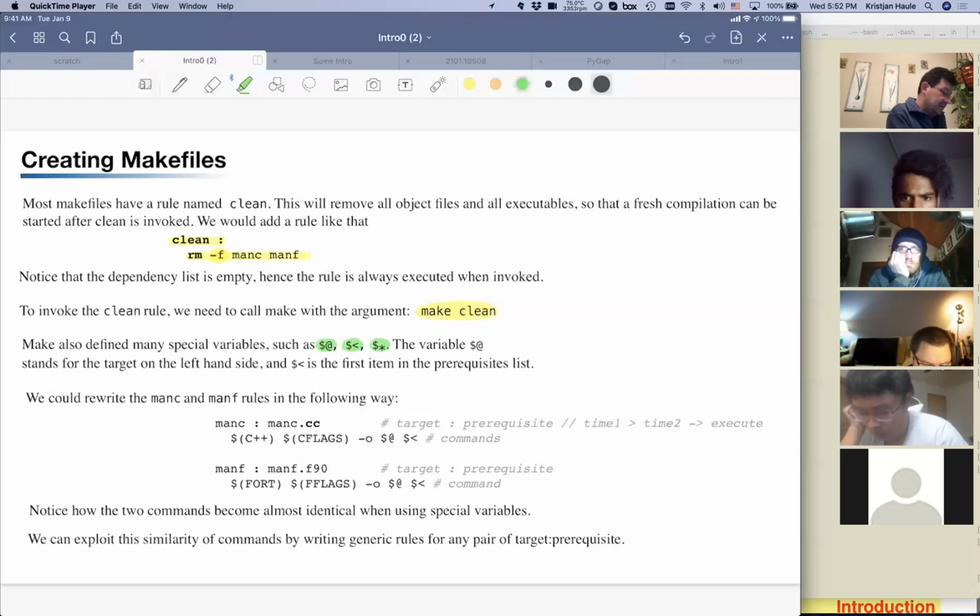So the variable $@ stands for the target on the left-hand side. Then $< , for example, stands for the first item in the prerequisite list. And I don't remember what $* is. So let me demonstrate how you use this.